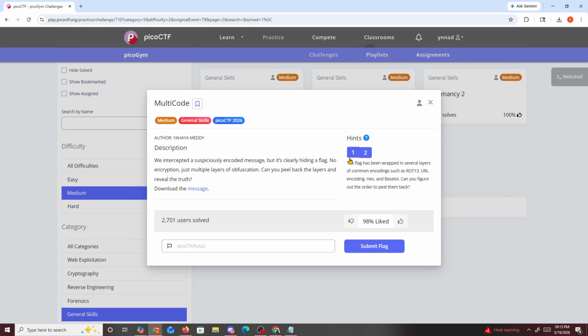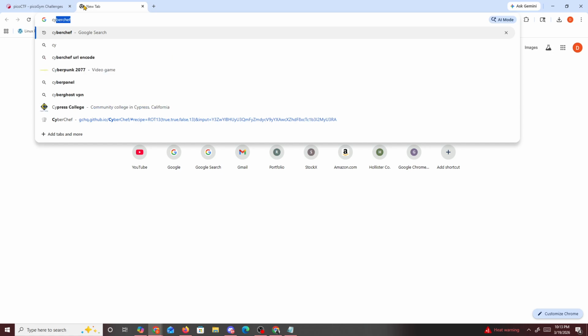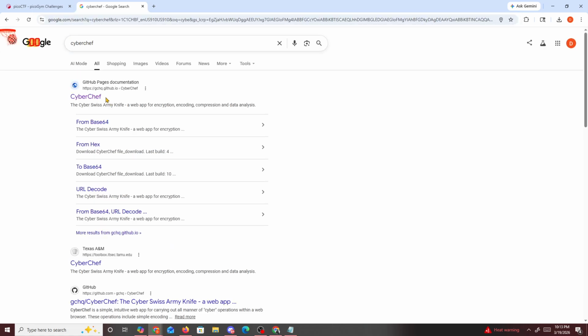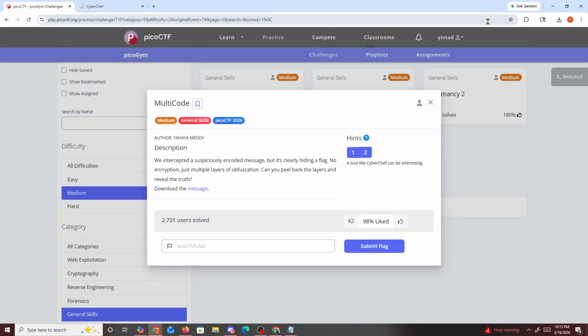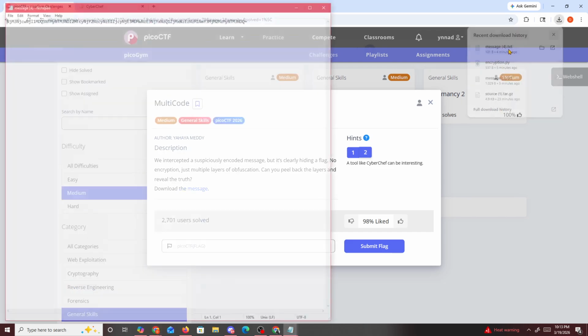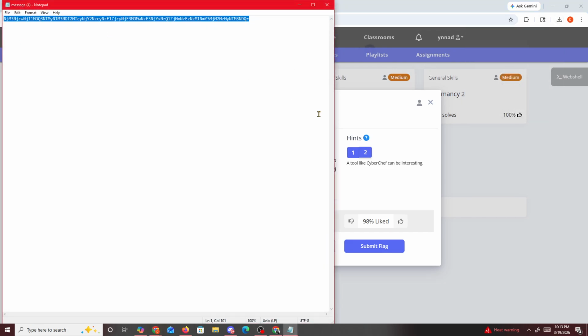We get 2 hints. The flag has been wrapped in several layers. Oh, I guess it tells us how it does it. It's basically ROT13, URL encoding, hex, and base64, and we can figure out the order to peel them back. Then it says a tool like CyberChef can be useful. So I guess they gave it away. So we'll just hop on CyberChef and look at the downloaded file, message 4, right here.